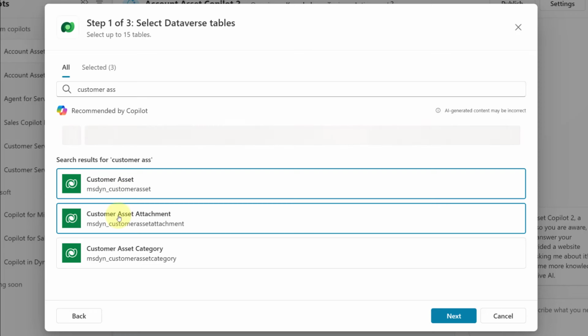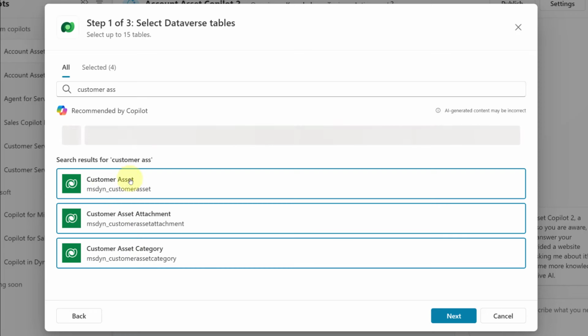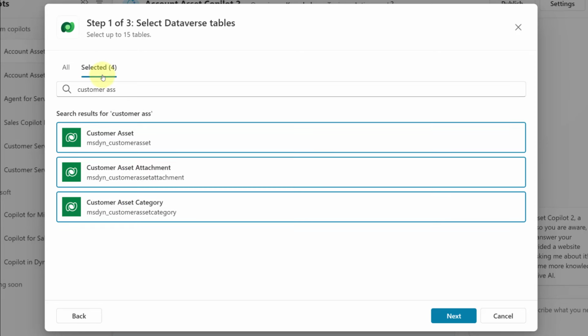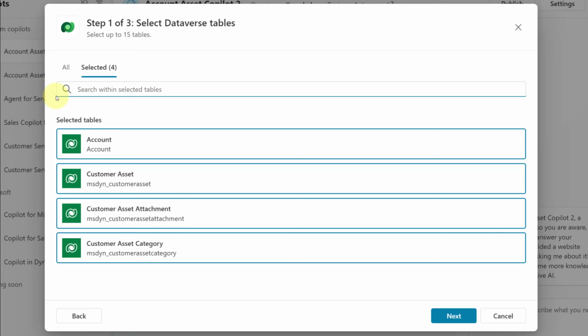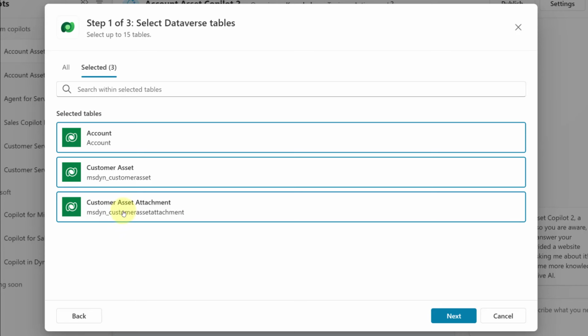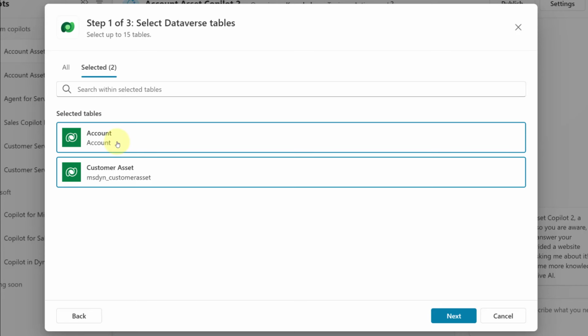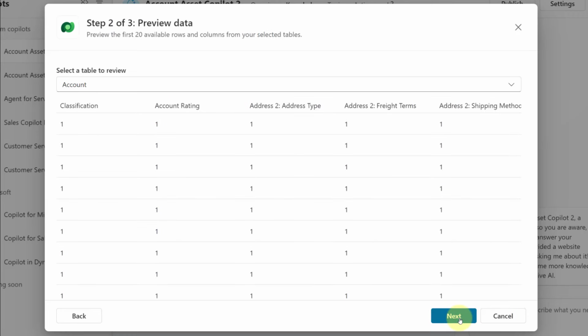Now, if you by mistake selected tables that you don't want to use, you can very quickly go and erase them, and then you can just click on the tables that you don't need. That's how you also remove them, right? So I'm going to use account and customer assets. I'm going to click on next.